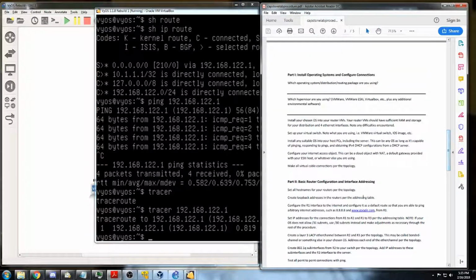So let's pick up where we left off. Set the IP addresses for all the connections from R1 to R2 and R1 to R3. That doesn't include our Ether channel, because that's going to be next. Note, if your OS does not allow /31 subnets, use /30 subnets. I am positive that VyOS allows for /31 subnets.